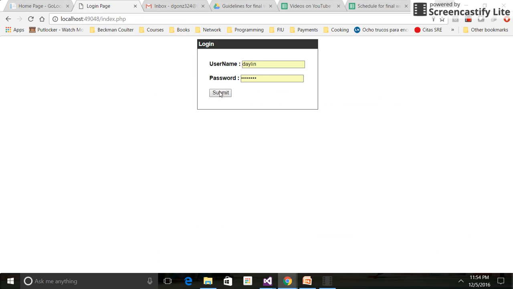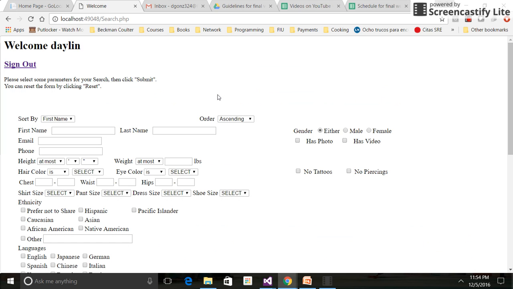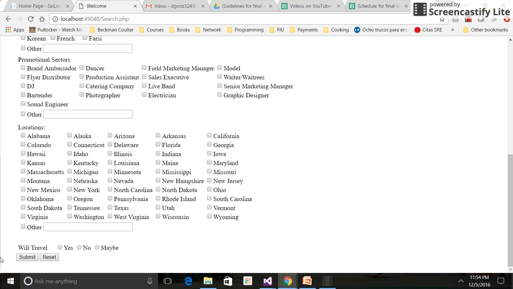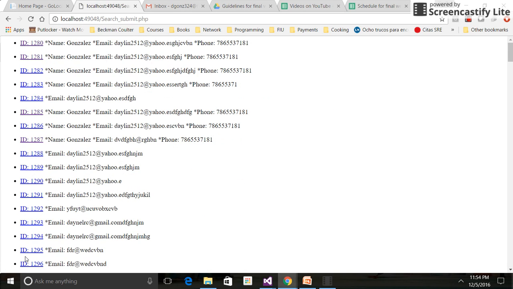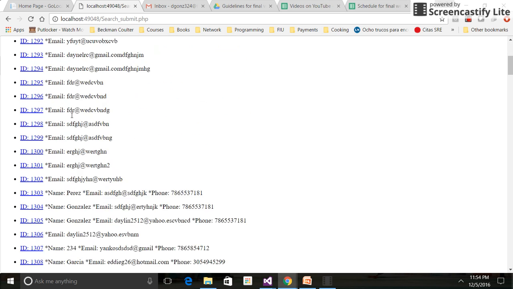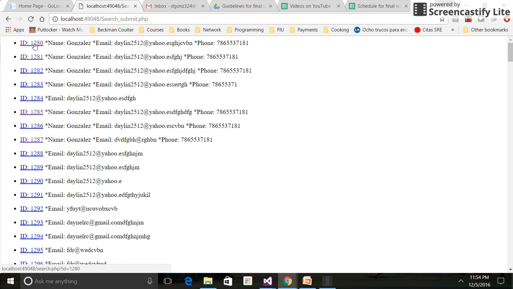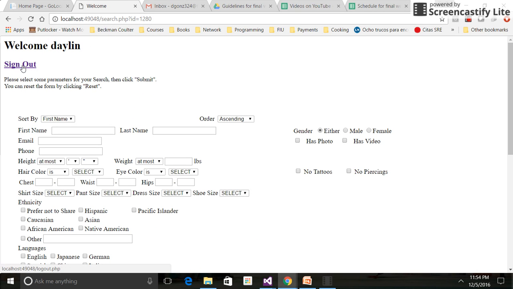And this is for the administrator to search for staff in the database. You can fill in this criteria, but in this case we're not filling the criteria to see all the data in the database. These are all the staff with the email, phone number, and names that are registered in the GoLocalStaff services. And the administrator can log out.